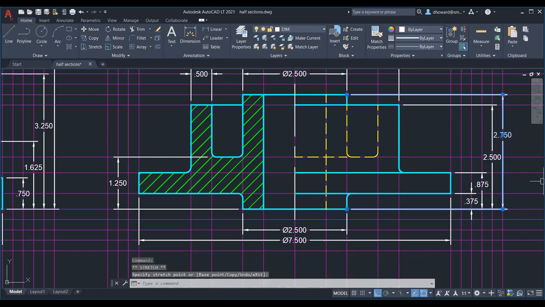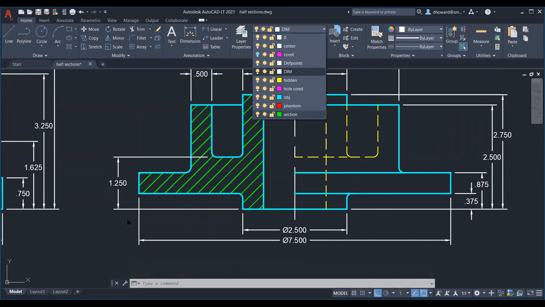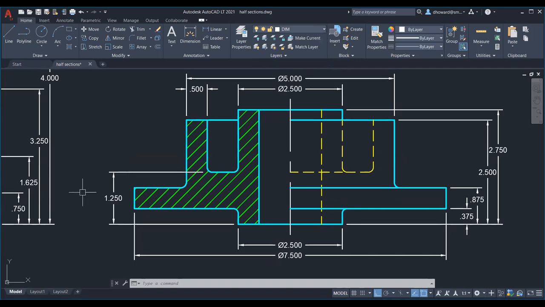And again, I'm using the baseline dimensioning. You know, I'm a big fan of that. So there you go. I think that's looking pretty good. Turn off the construction lines. And that is the finished half section view.